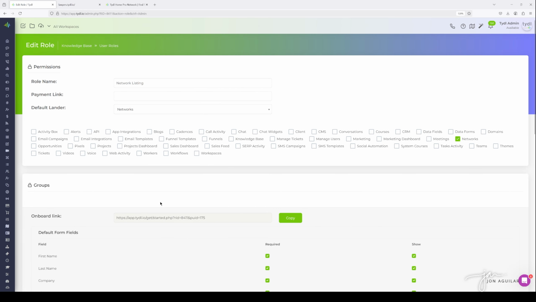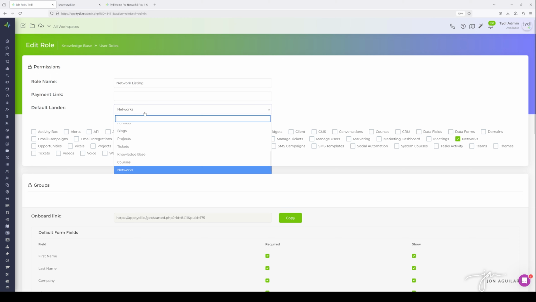This is not related to the listing itself. That's after they create their account. They can then generate a listing within their account, which we'll go over here shortly. So the only permission that I have set up is networks. And then I'm actually setting the default lander to networks.